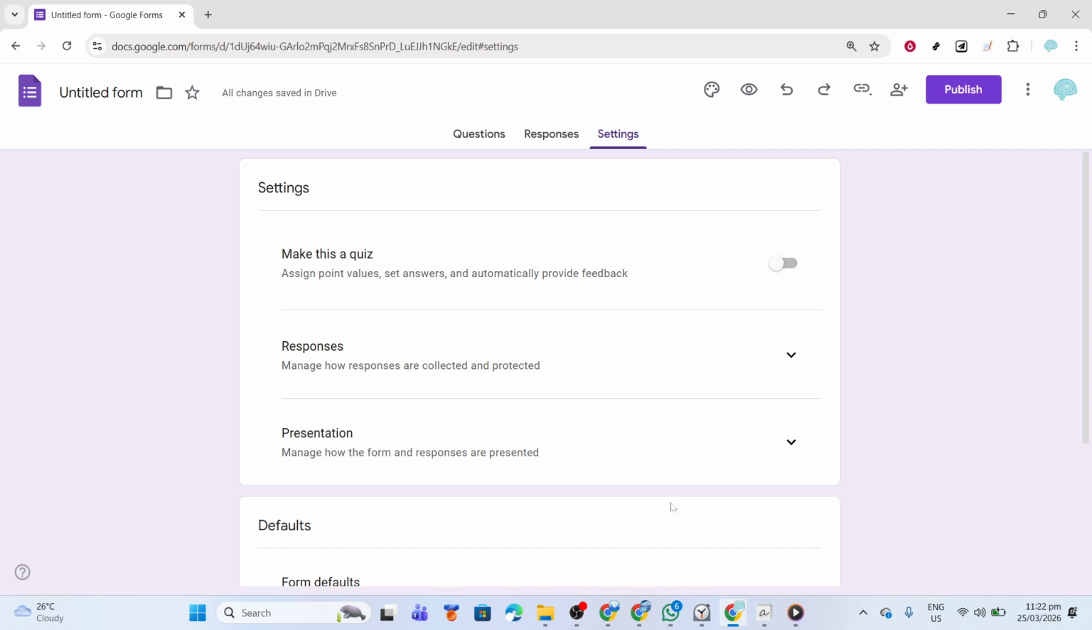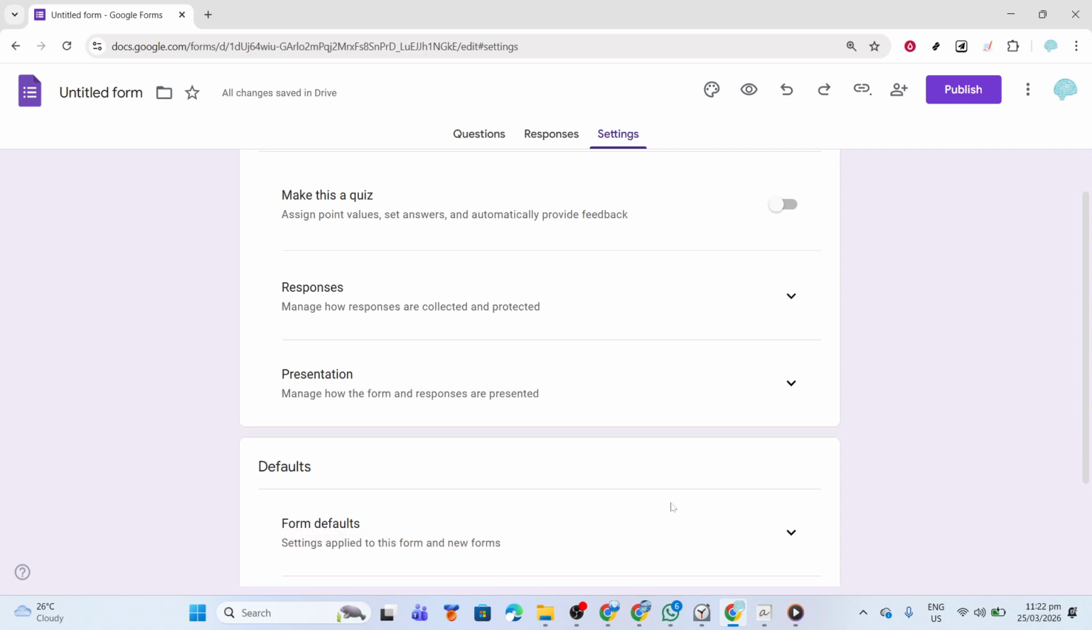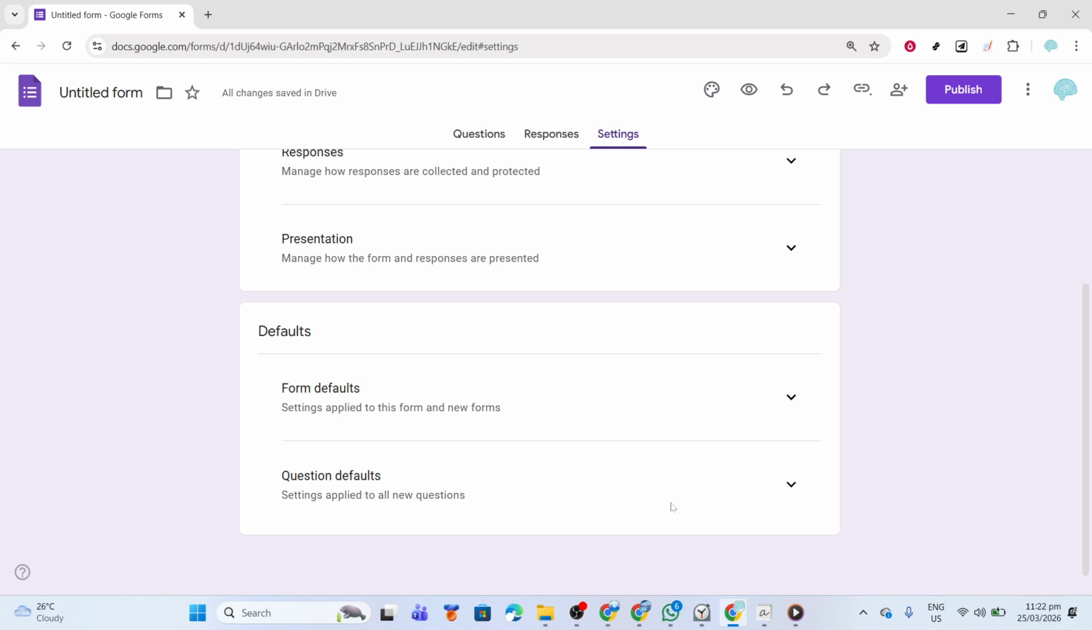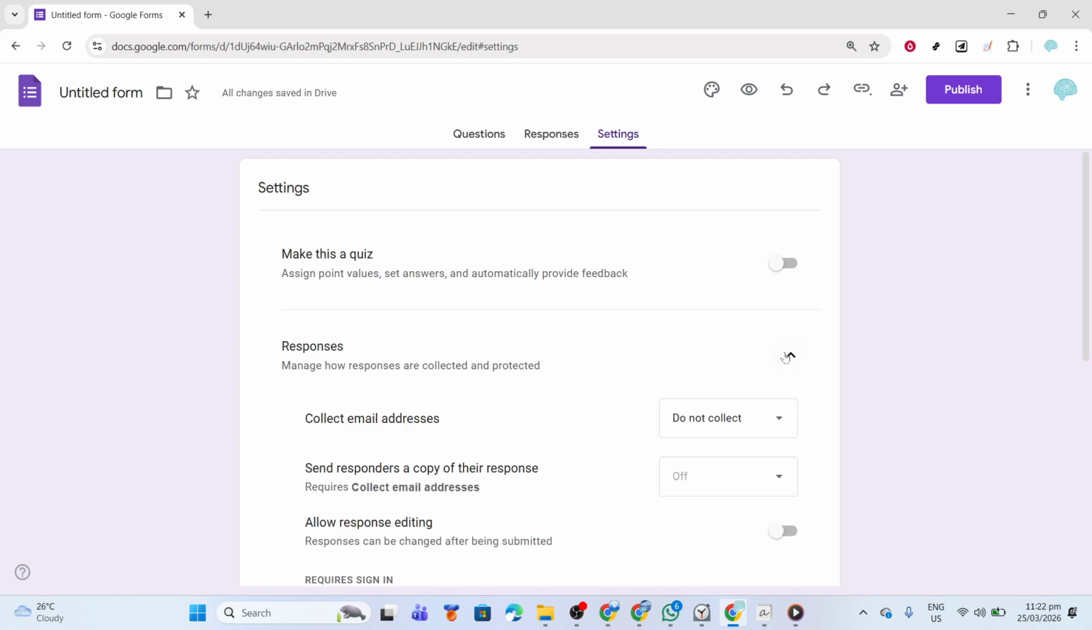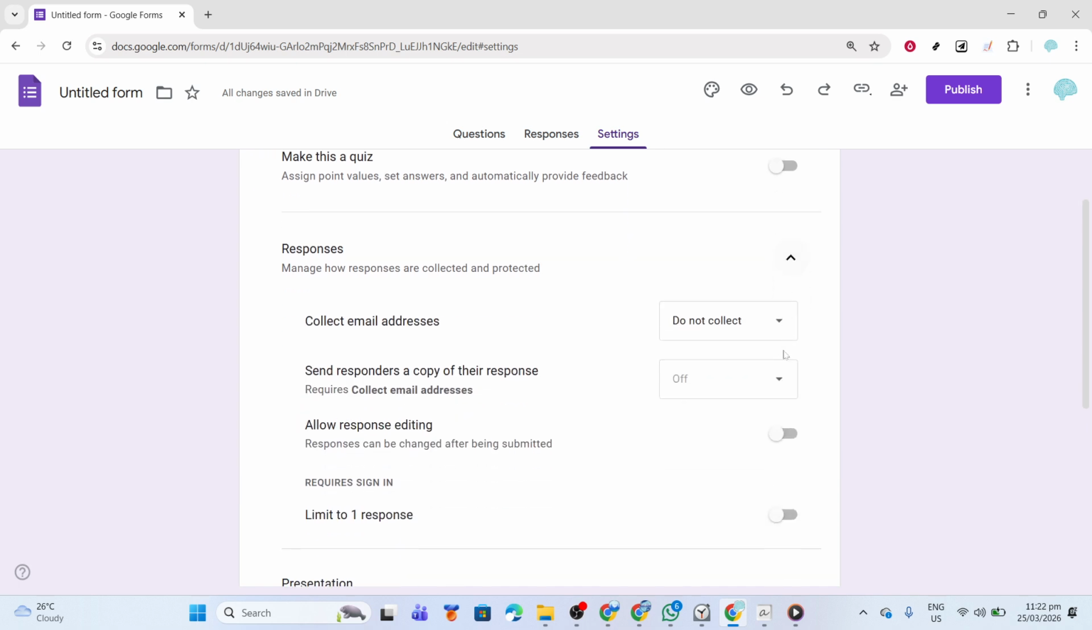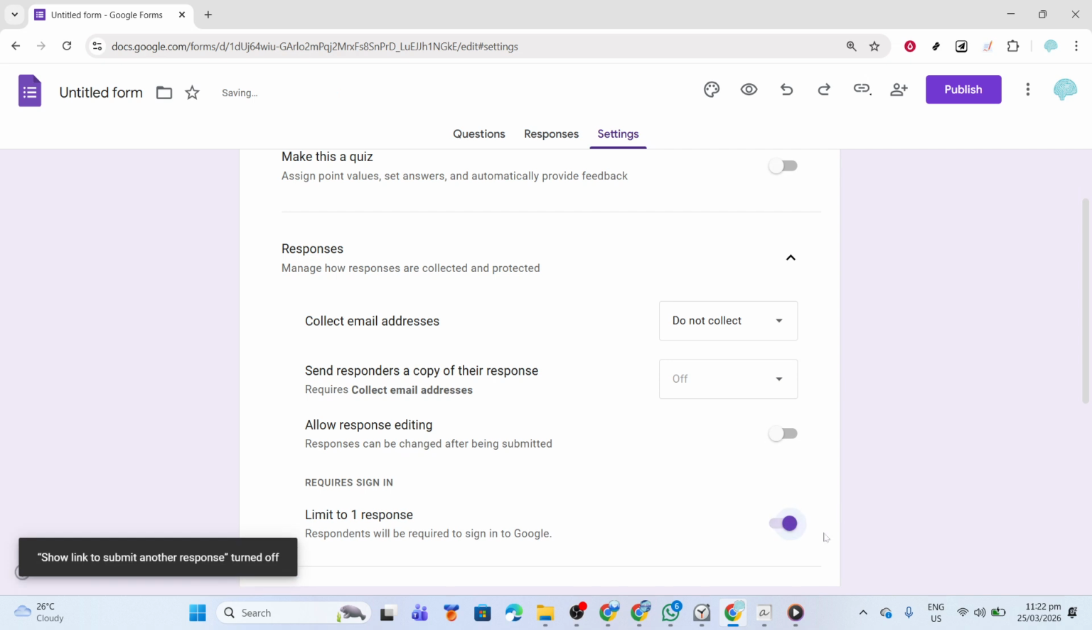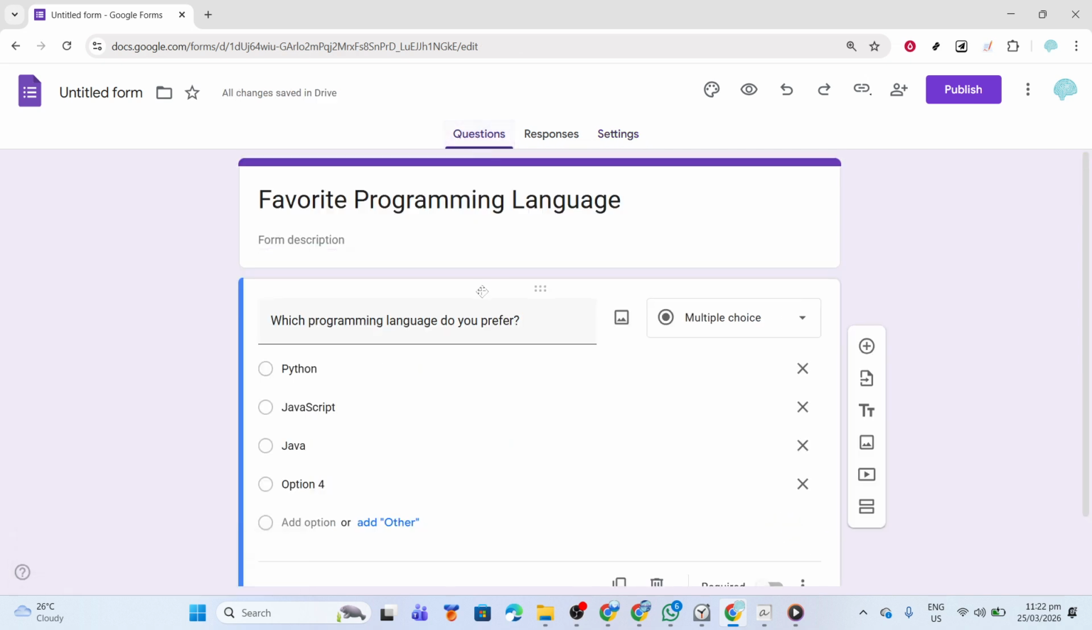Next, go to the top of the form and click Settings, which sits next to Questions and Responses. In the Settings panel, open the Responses section and turn on Limit to One Response. This helps prevent duplicate voting and ensures your results are fair. When this is enabled, participants will be asked to sign in, which is how the form knows not to count the same person twice. That's it for the setup.